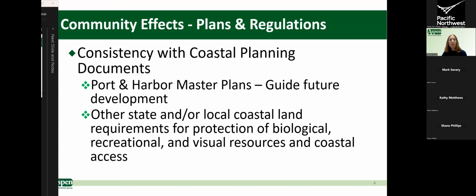A second type of land use effect from offshore wind development would be inconsistencies with existing policies and regulations that guide the development of ports in other coastal areas. Some states, such as California, have specific regulations that guide coastal development. For example, the California Coastal Act serves as the framework for local coastal planning by a harbor authority or by a coastal city or county jurisdiction.